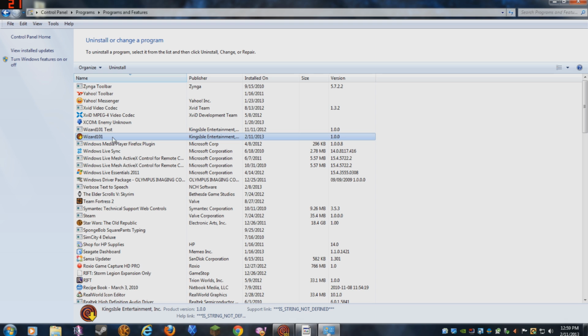Okay, so you select the item that you want to uninstall, and then up here there's a button that says uninstall. I'm going to click that.